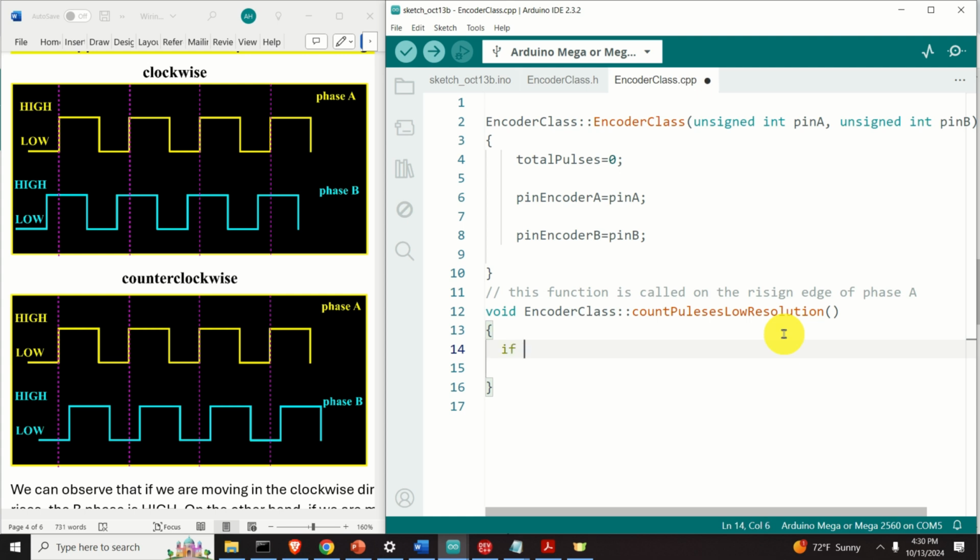So let's write if digital read of, let's see now, pin encoder B. This is the pin that measures the phase B. If it is greater than 0, then what happens? We simply increment total pulses by 1, and that's it.